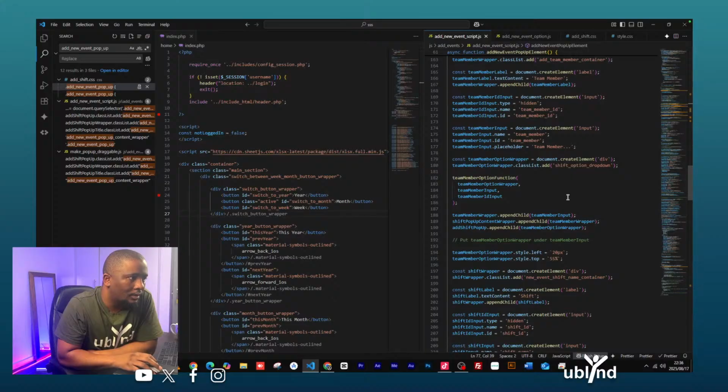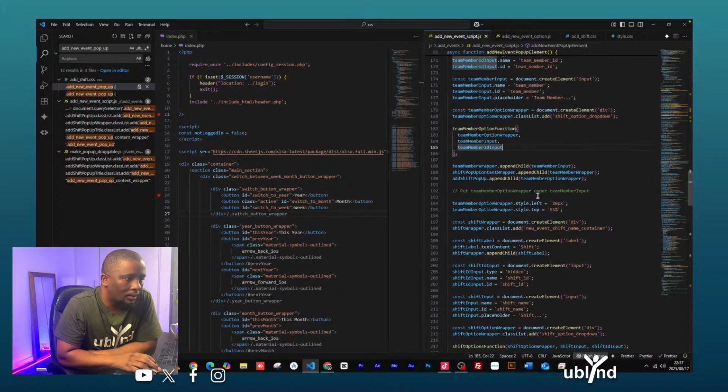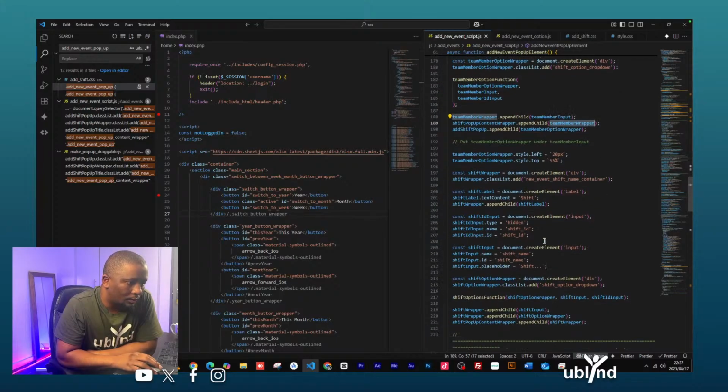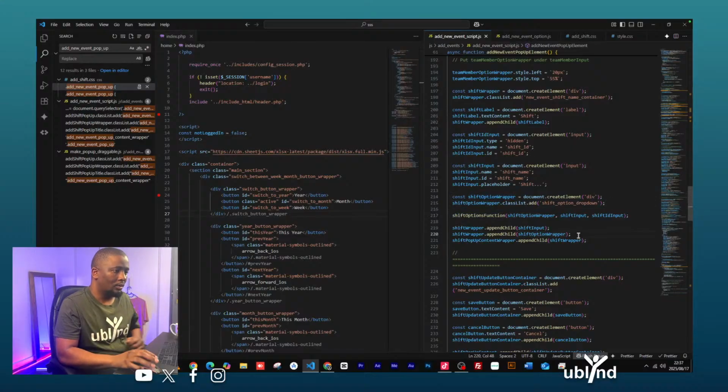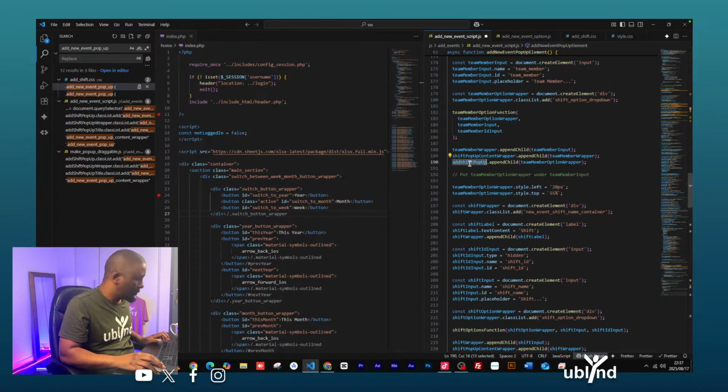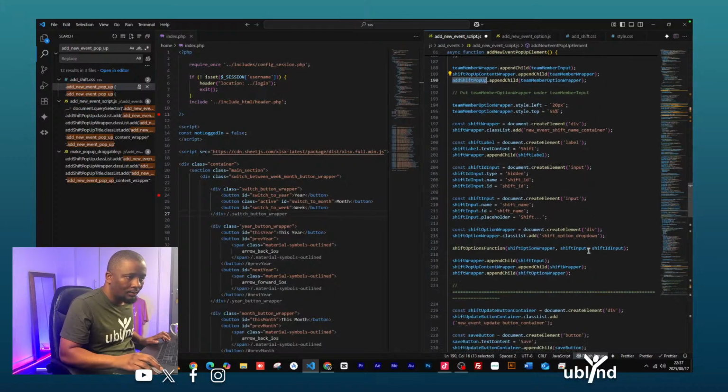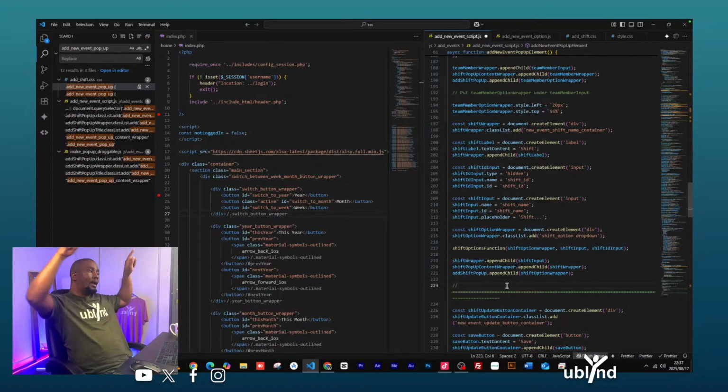So the teams drop down, we were doing the other one, which was this one. Then we have the shifts drop down. We want to do the same, so we want to put it here. So we're gonna put this container in there.